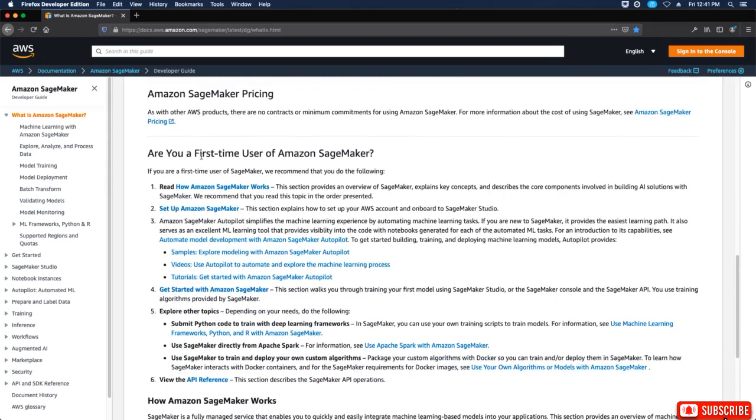Are you a first-time user of Amazon SageMaker? We recommend that you do the following. Read how Amazon SageMaker works. Set up Amazon SageMaker. Okay. Amazon SageMaker Autopilot simplifies the machine learning experience by automating machine learning tasks. Okay.